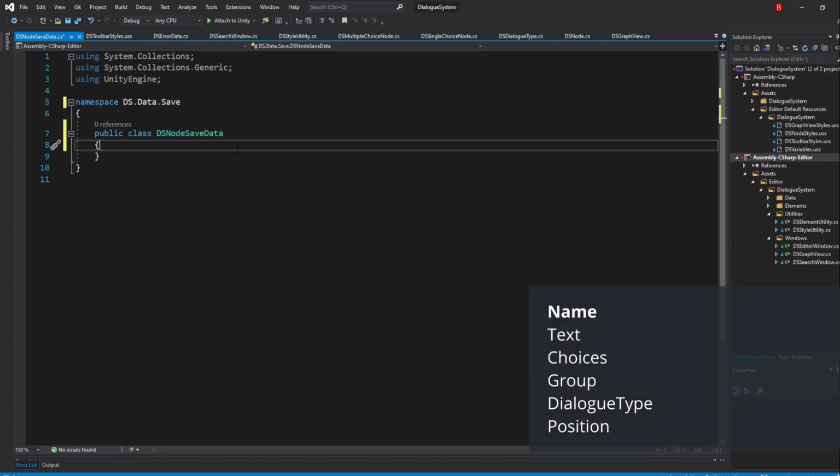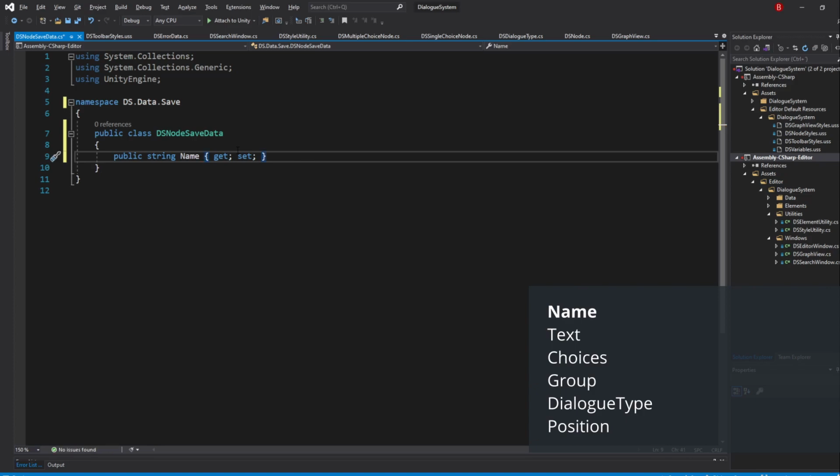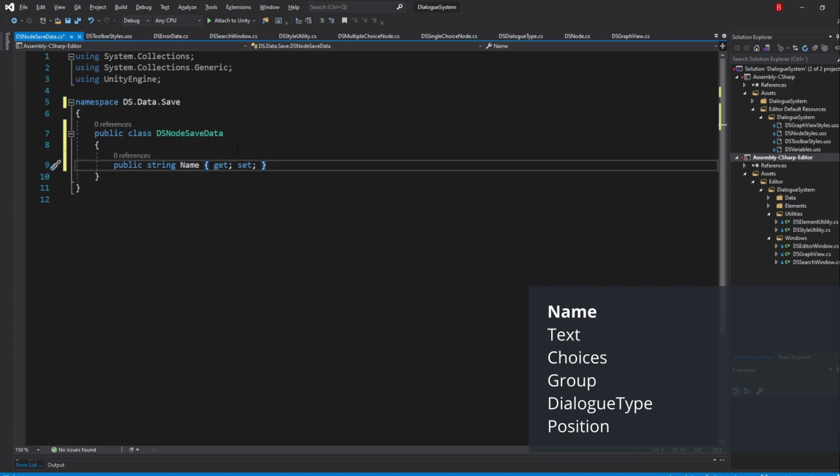Every property we will be creating will be an automatic property. So type in public string and I'll name it name, and set it as an automatic property. I'm fine with naming it name here because there is no built-in name variable in this class as we aren't inheriting from anything. Then type in public string text.